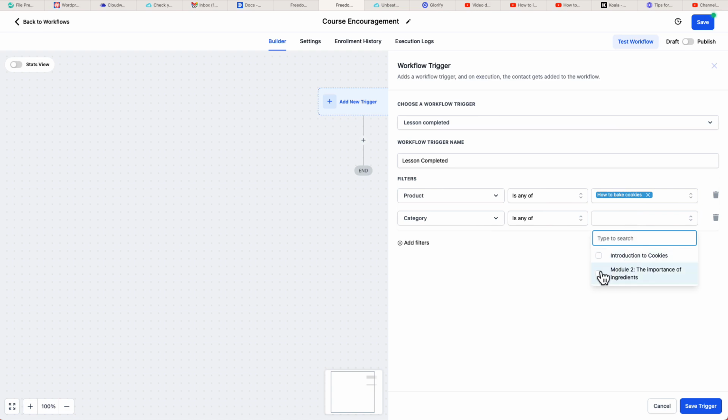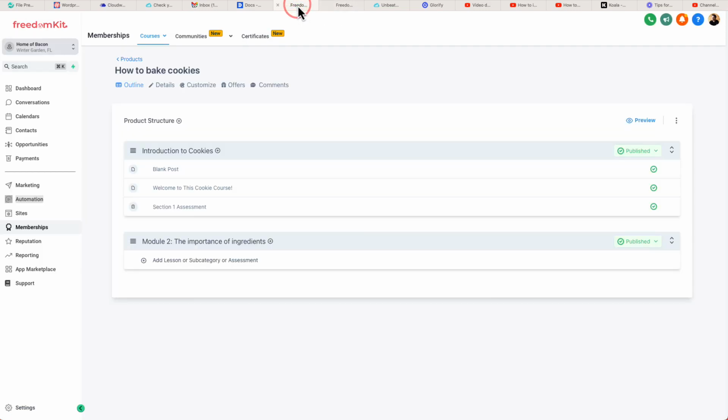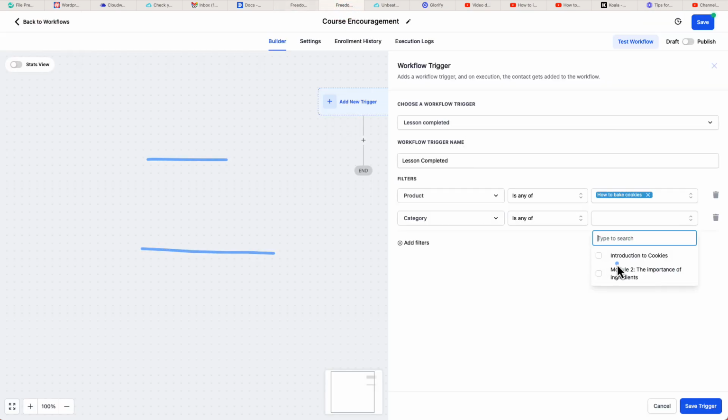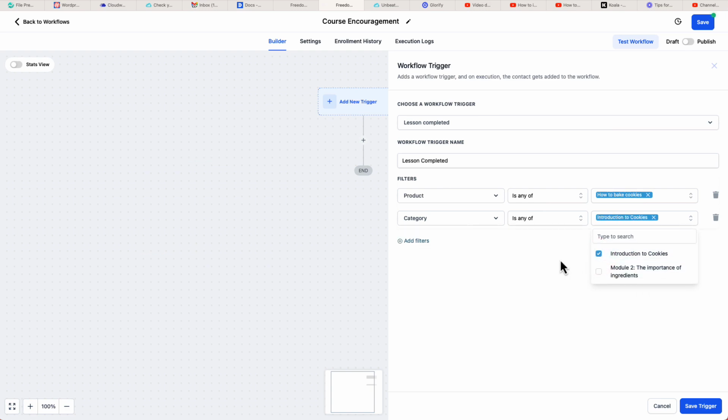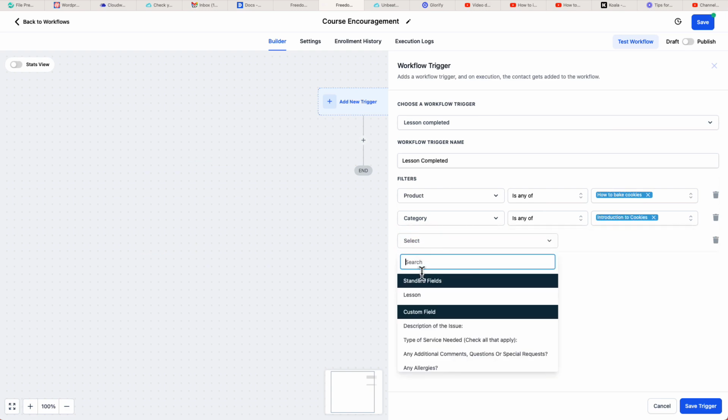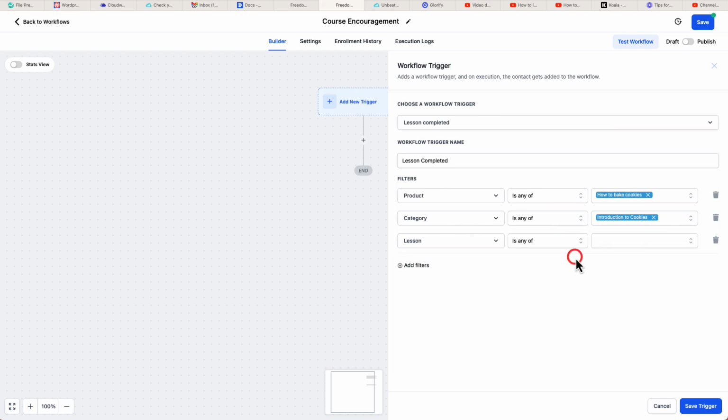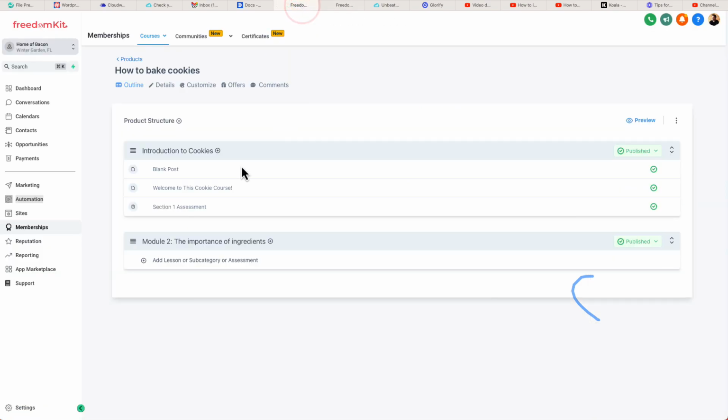And this will pull up all the categories. Let's bounce back to get some context. So we've got Introduction to Cookies as a category, and Module 2 is a category. And yep, I've got Introduction to Cookies and Module 2. All right, so we'll select the first one. And lastly, lesson is any of. And again, I should be able to see these lessons available.